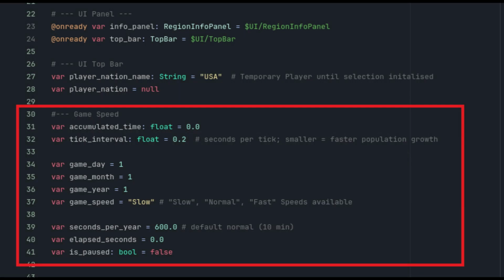Okay, so I hope you like coding. So in the main, right at the top, we're going to need to declare some variables. Right, first of all, accumulated time and tick interval. Basically, accumulated time is the stopwatch for ticking. Then tick interval is how long the stopwatch has to reach before triggering a tick.